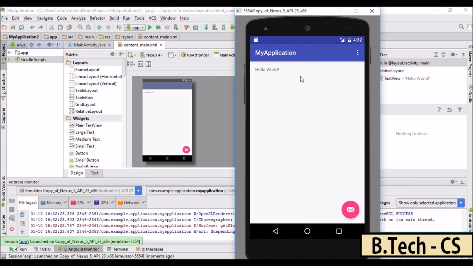So we have successfully launched our application onto the emulator, and that means that we have set up everything in a correct manner, and we have completed the installation process, and we have already installed the necessary packages which we want for our app to run perfectly.